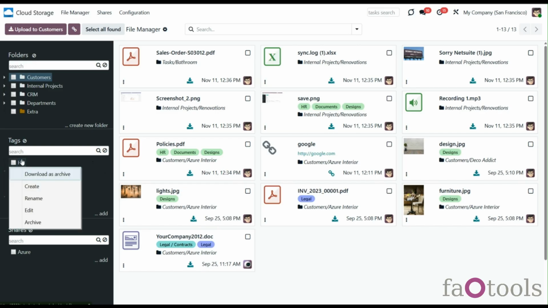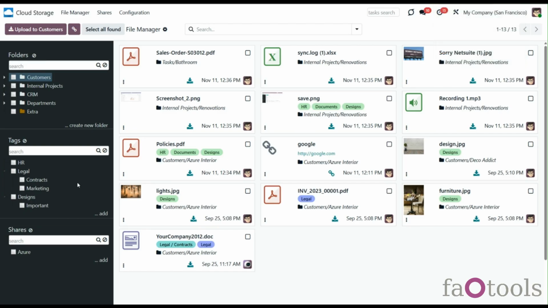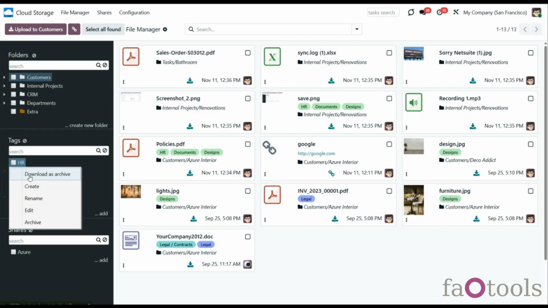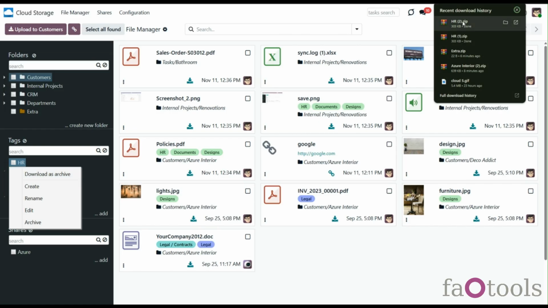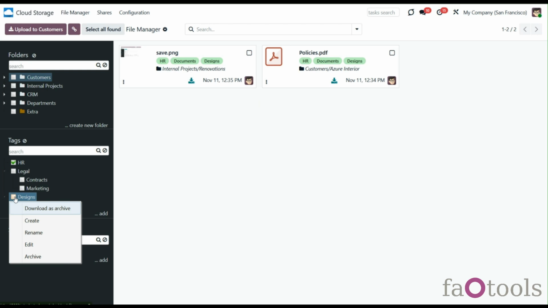As you right-click on a tag, you see the following actions: download as archive, create, rename, edit, archive. As you click Download as archive, the downloading of the attachments with this tag assigned starts automatically. For example, you have tags Design and HR. If you click on the tag HR and choose the option Download as archive, then the attachments with this tag will be downloaded. If you want to download the attachments from various tags, just select them and use the mouse action Download.